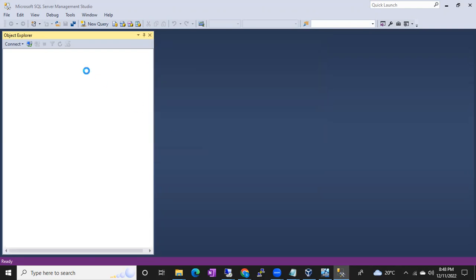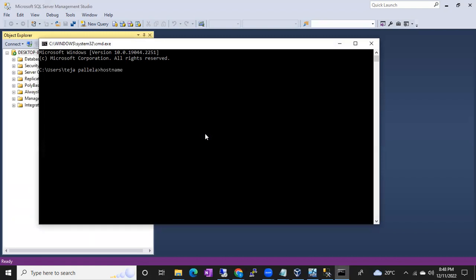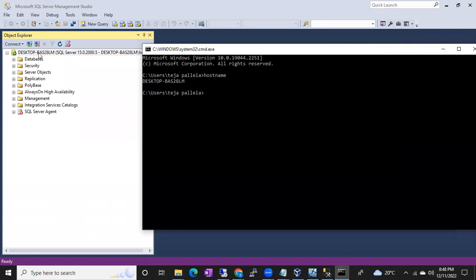See, I just connected to my default instance. What is this? This is actually my computer name. How to check it? Open the command prompt and type hostname. You can see the same name here, DESKTOP-BAS28LM. If you choose the default instance, it will take the computer name as the SQL Server name. If you choose a named instance, you have to give a separate name.